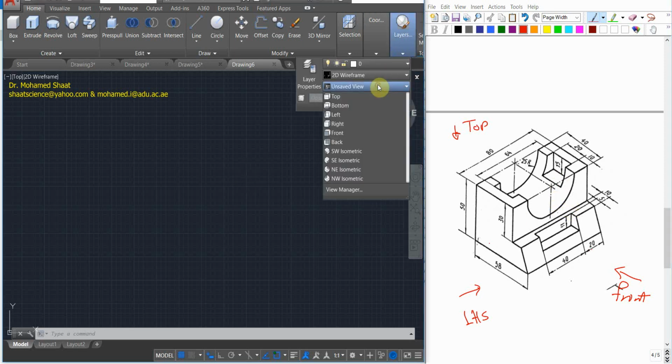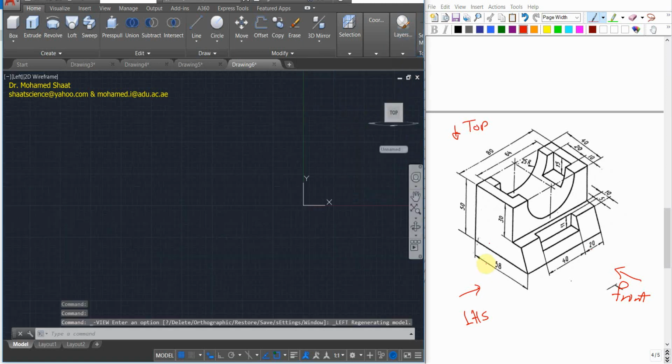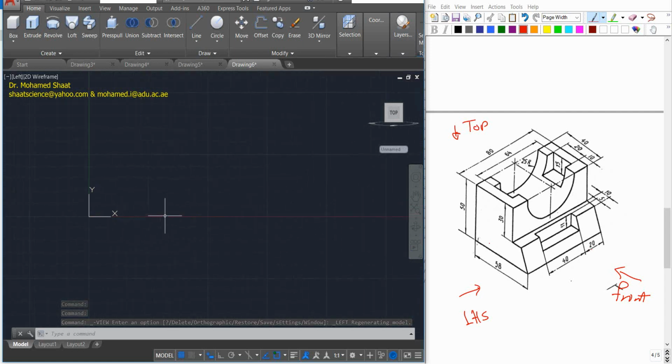Initially, I'm gonna start by changing the used view to be the left view. I need the left side because this is the left view. Now, as you can see, the XY plane has been moved to this left view, but still it is seen in the top view.